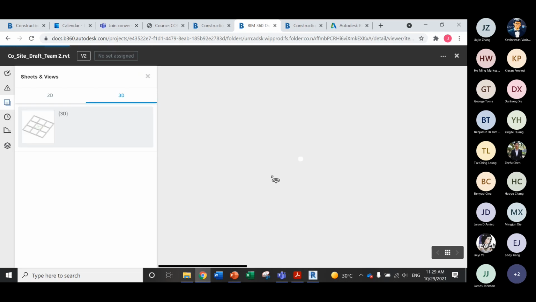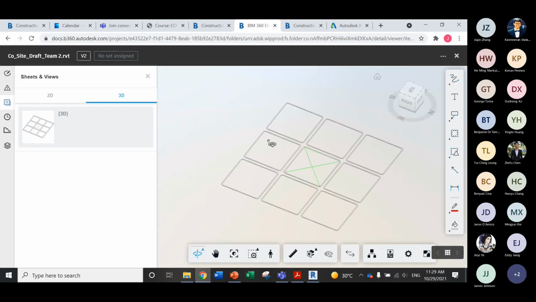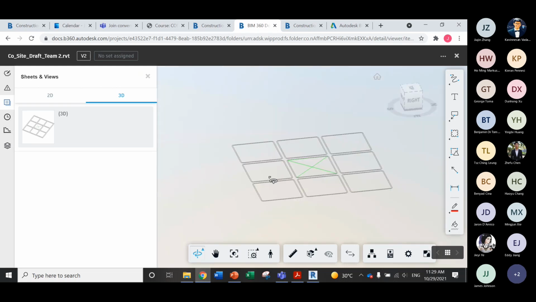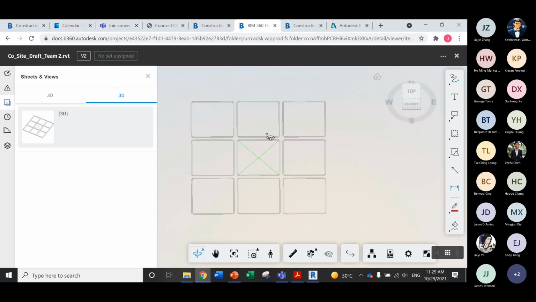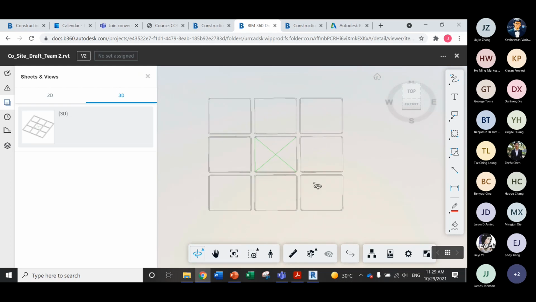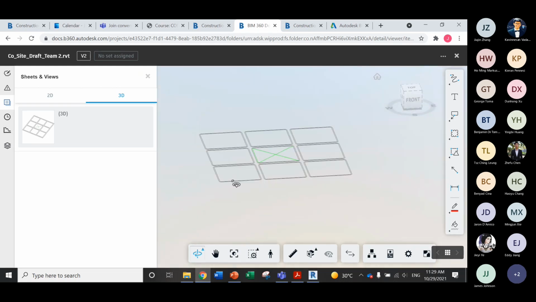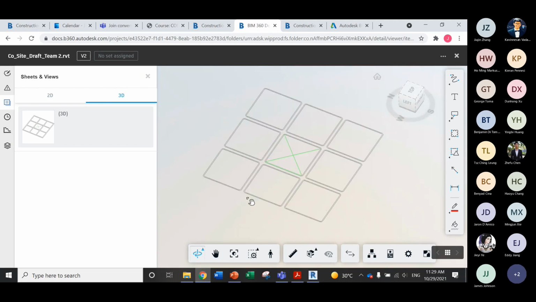Your group mate doesn't need to download the file to view. You can just view it in the platform. For example, we can orbit and we can move. Exactly the same thing as what we do in the Revit software.